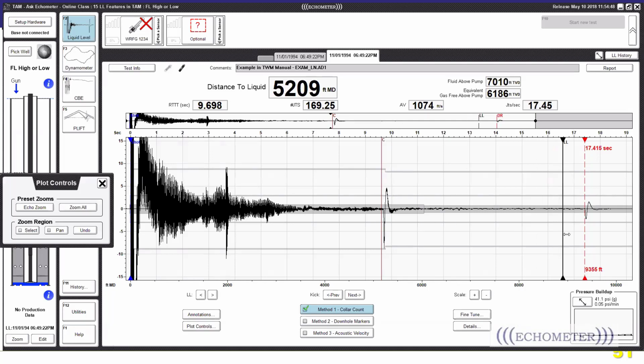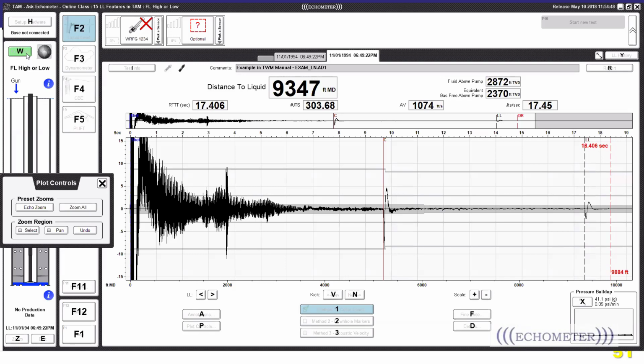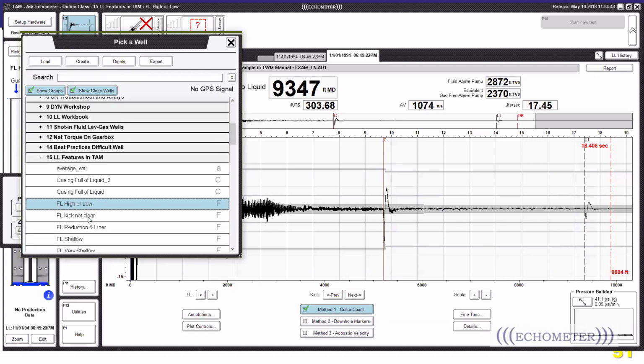No, this is not the liquid level. The liquid level is right here. So I could either move it there or I could use the next button to put it right there. Liquid level is properly selected now. Let's pick another well to analyze.